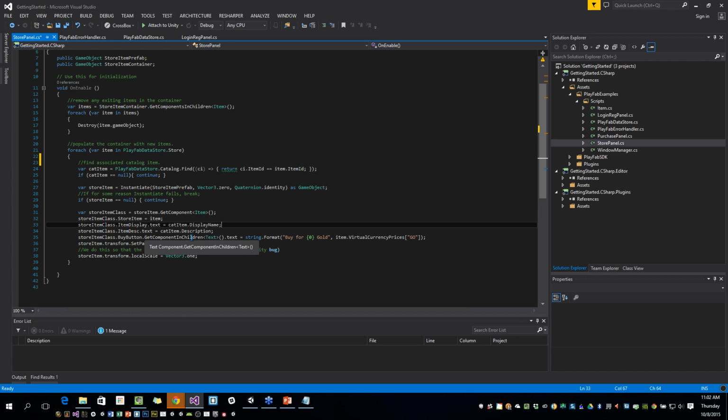I just don't have a little potion image right now. So now we're going to set the button text of our button to whatever the price is. So it says buy for X amount of gold, and that X amount of gold comes from the item's virtual currency prices. And here's where we're specifying GO, right? But there are PlayFab calls to go out and get that currency dynamically.